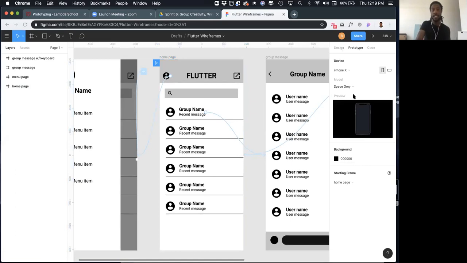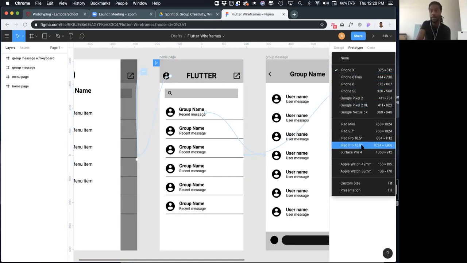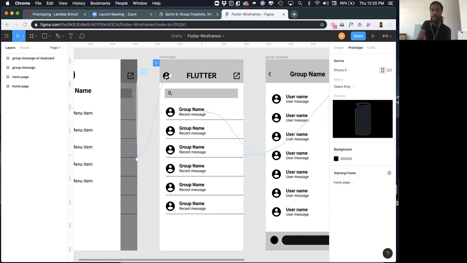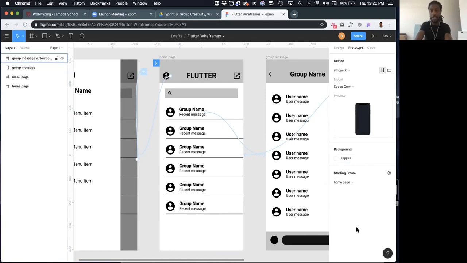You can also change your prototype settings. You can change which device you want to prototype on, and you can also change the model. So you can go silver, space gray for the iPhone 10. You can change your background color to whatever color you want it to be. And then you can also choose where to start. So now let's go to play.